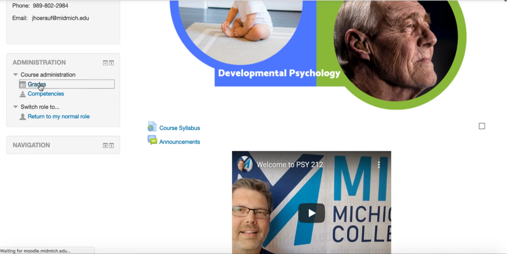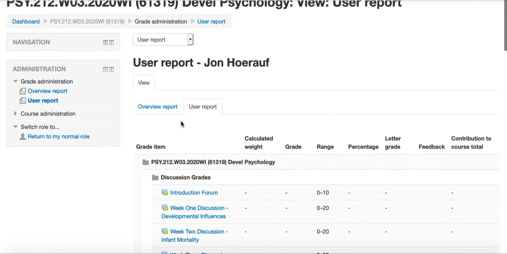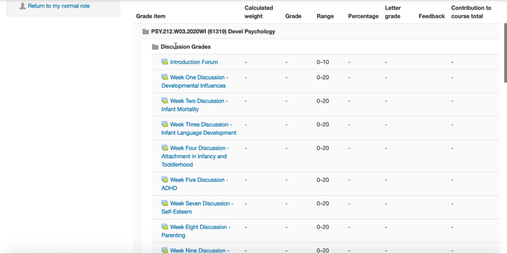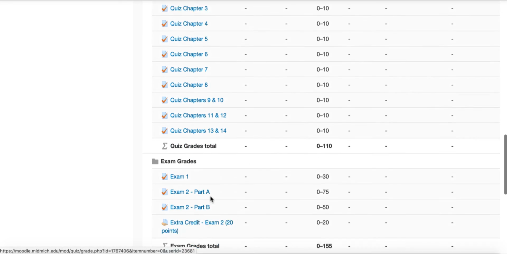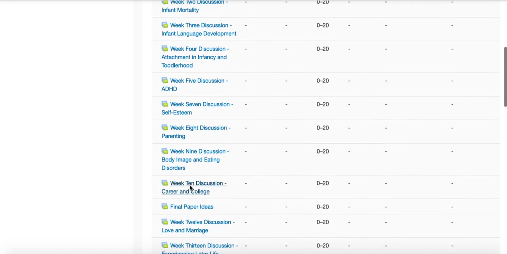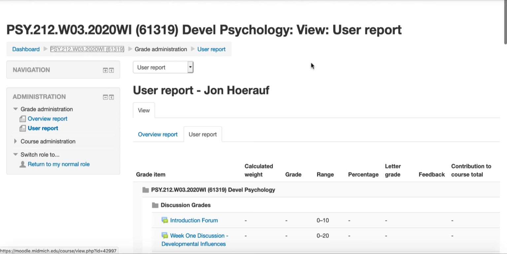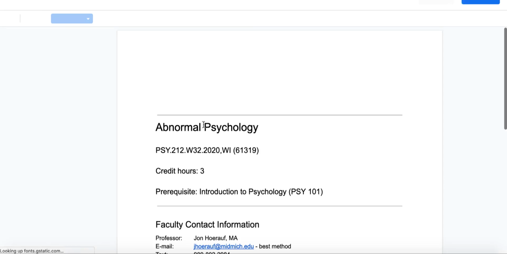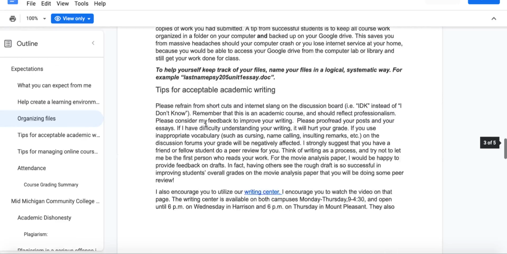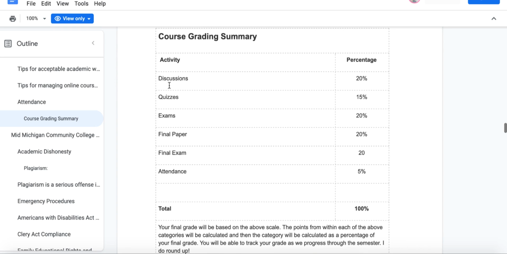If you click in here, you'll be able to see your grades, and you'll notice that I have them grouped together, the discussion forums and the quiz grades and so forth. So it's set up in that way. And then if you go back here to the syllabus, as you go down toward the bottom, this will show you how much all of the discussions together are worth: 20% of your overall grade. All of the quizzes together are worth 15% of your overall grade, and so forth, including attendance.